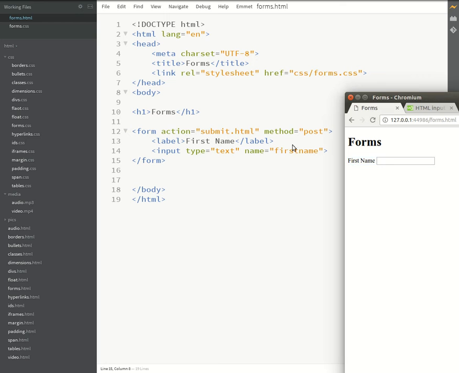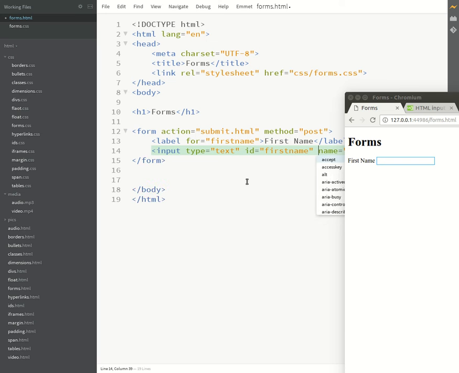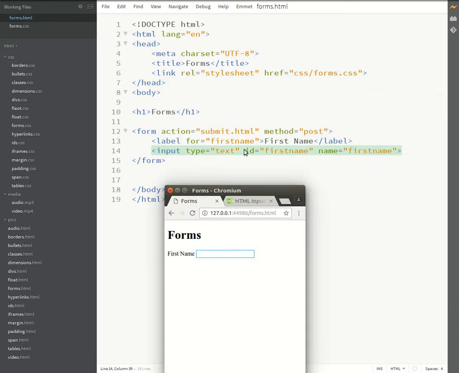Now we can also give the label tag a for attribute, and then we can give the input tag an ID attribute. So your for and your ID go together, kind of links the label to the input box. So when it sees this name being first name and this name being first name, the label and the box are linked together. So then we can do things like click on the label and the cursor will be placed into the box. So I always like to add a for attribute into each label and an ID attribute into each input.